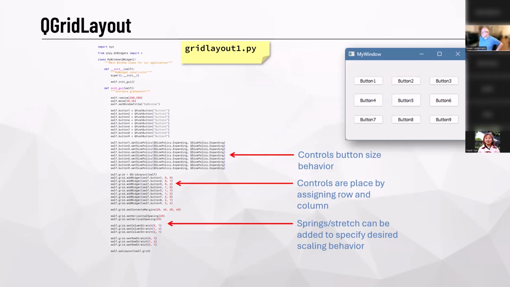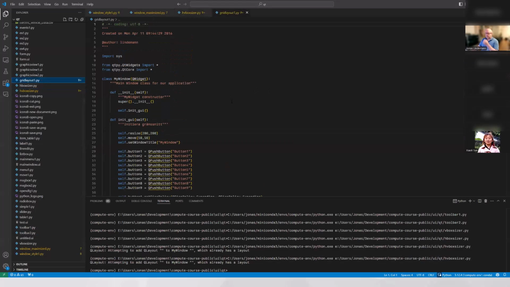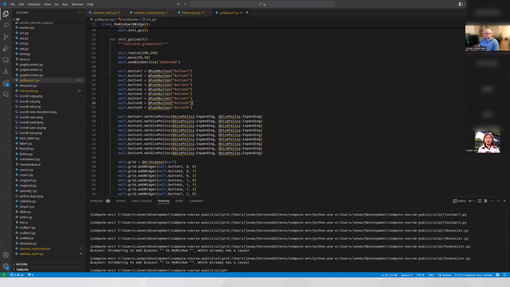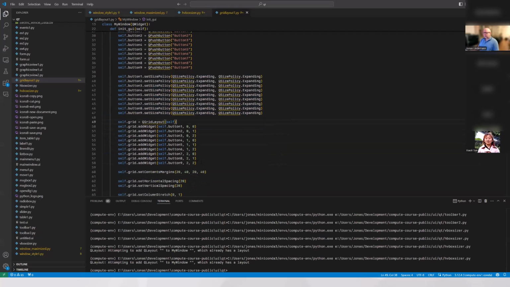But there is another layout called grid layout, which is just what it sounds like. You place the controls in a grid-like fashion. I probably need to show it live here. Grid layout. So I have 9 buttons here, like a calculator. I give a size policy to each button so that they should expand in both directions. By default, it only expands in the X direction. So I set them to expand in both directions. And then I add the widgets here.